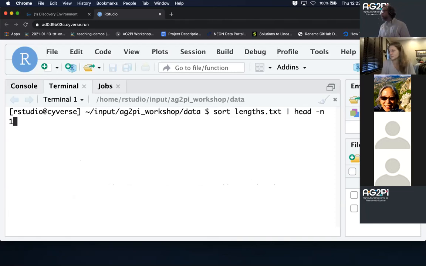So this will sort the text file, and then the pipe symbol right here, which is this vertical line, means that the shell will run this, it will evaluate lengths against sort, and then it'll pass the sorted text to the head command as the input, even though we didn't specify it, and it'll only print out the first line.